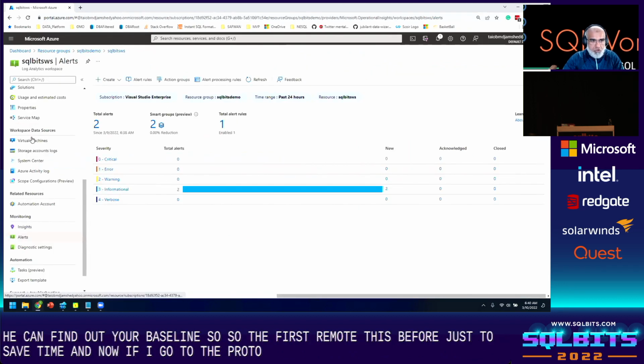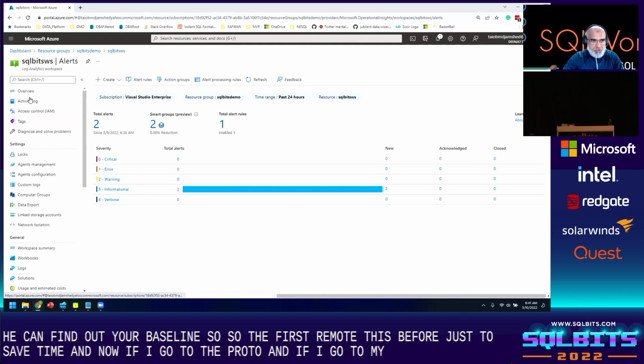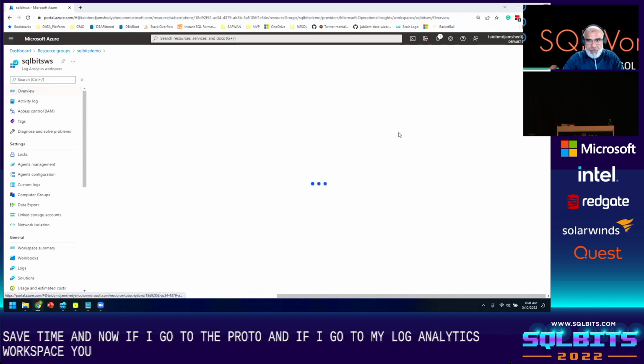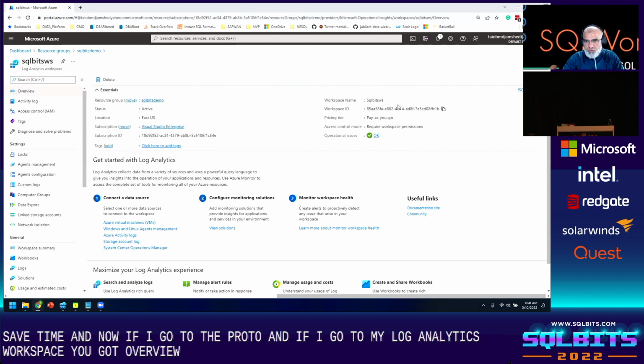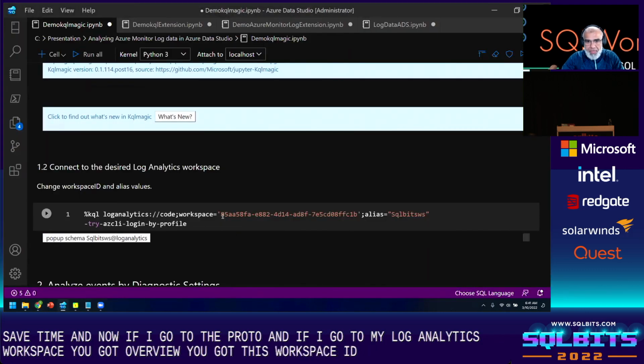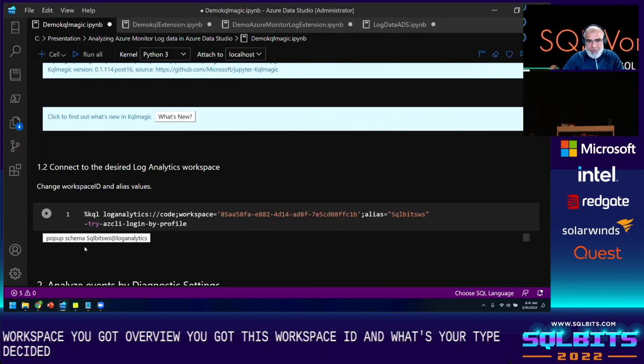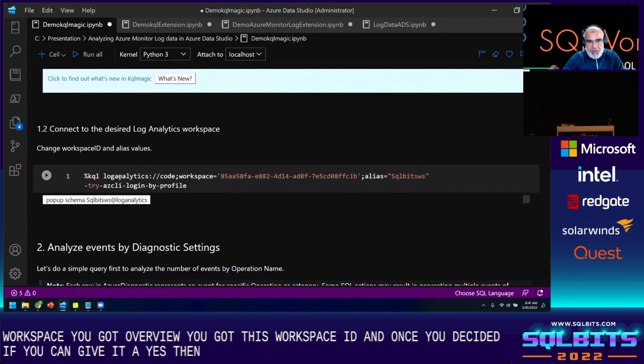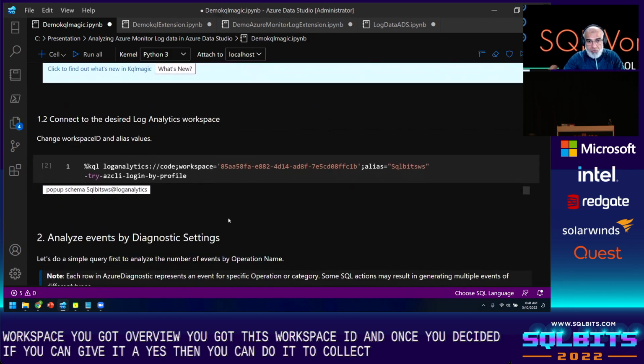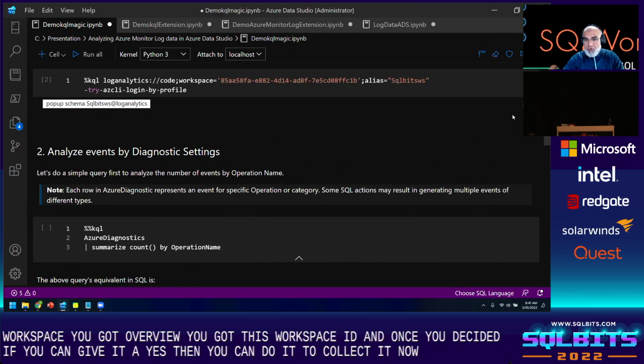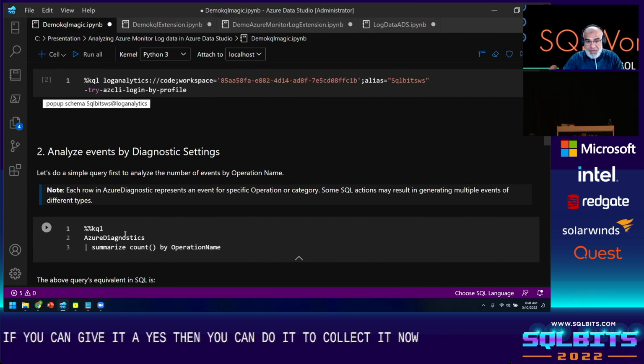and if I go to my Log Analytics workspace, you go to Overview, you grab this workspace ID. Once you type this ID here, you can give it an alias. Then you can directly connect to it. Now, without going to the portal, I'm connected to my Log Analytics workspace directly, and now I can query that.